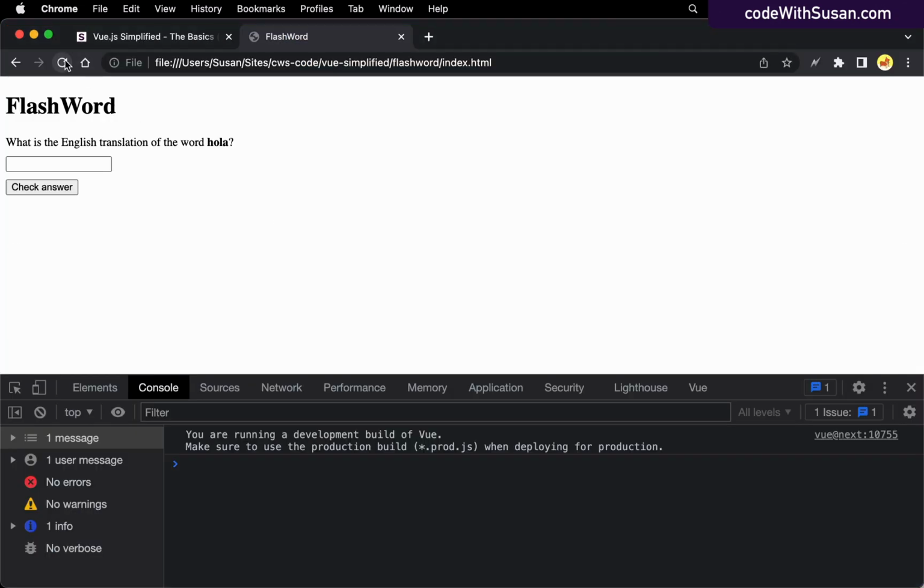So coming back to our application, I'm just going to refresh it. As you can see, I don't see any feedback when we first load the page. But if I type in an answer and click check answer, we get our positive feedback. Whereas if I type in an incorrect answer, we get our negative feedback.